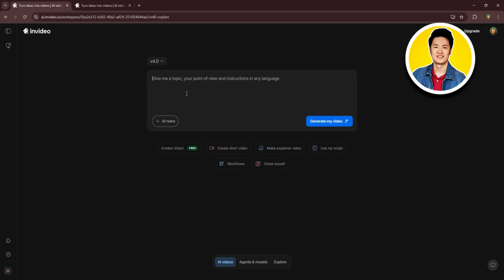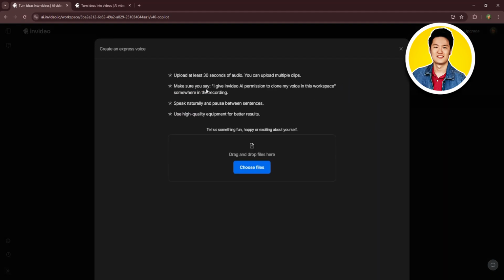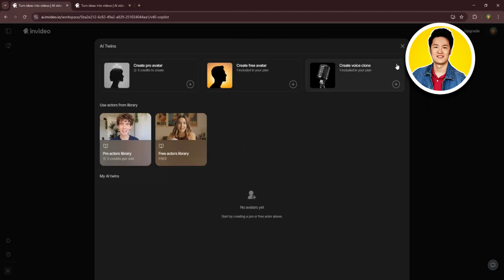You get this prompt box right in the middle. And on the top here, you can see we're currently using V4. You can click on it and choose between different models available, such as V1, V2, V3, and the latest V4. And if you click on this AI Twins option, you will get to see options to create Pro Avatar, Free Avatar, and even a voice clone. And after clicking on it, it gives us all the instructions we need to follow, and you can click on Choose Files in order to browse files on your device.